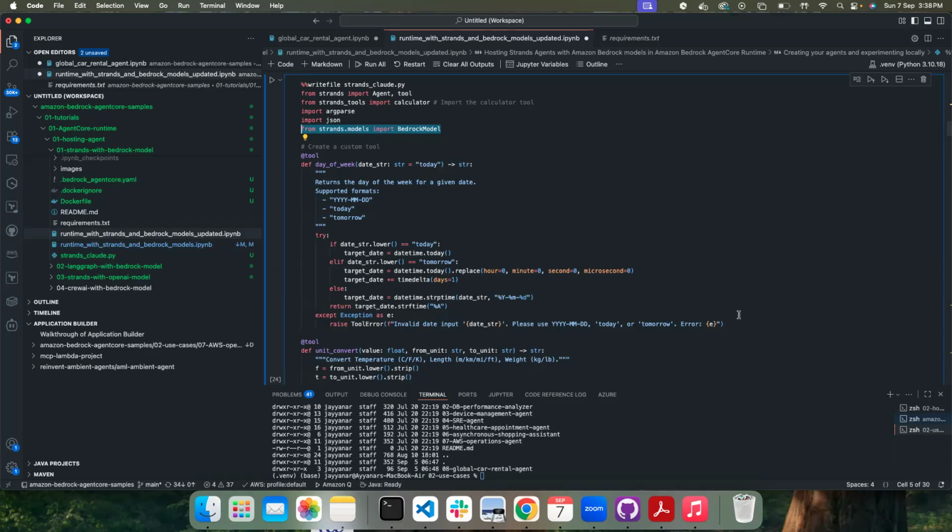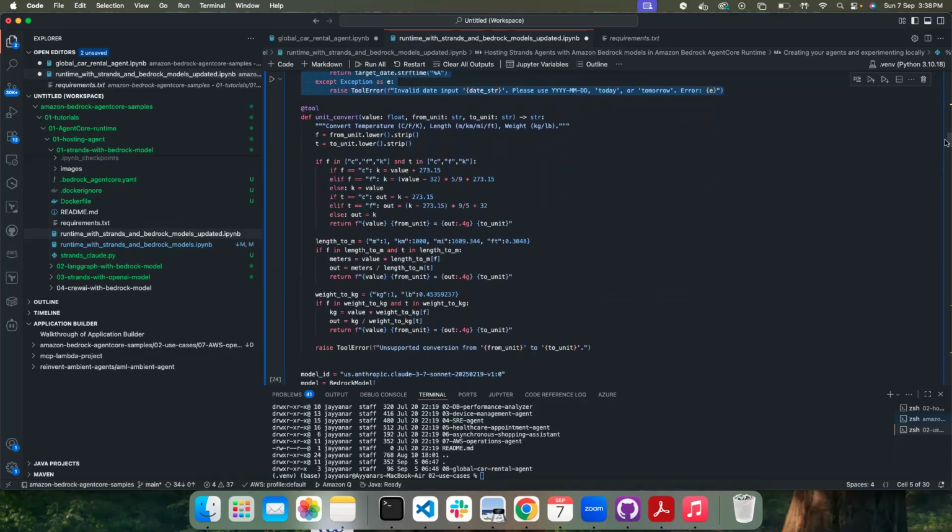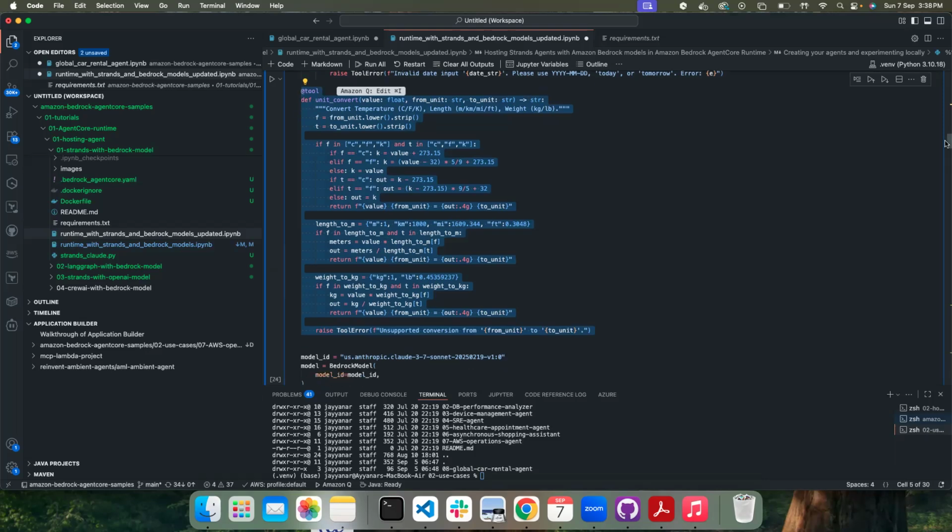So the next one, this is a tool. Here, I'm creating two tools. One is finding the day of the week. Any given day, it will find whether it is Wednesday or Thursday. That is the one tool. Another tool is unit convert. So you can give temperature or length or weight. I always have confusion about my weight. All those things you can convert using this tool. These are the two tools which I have created.